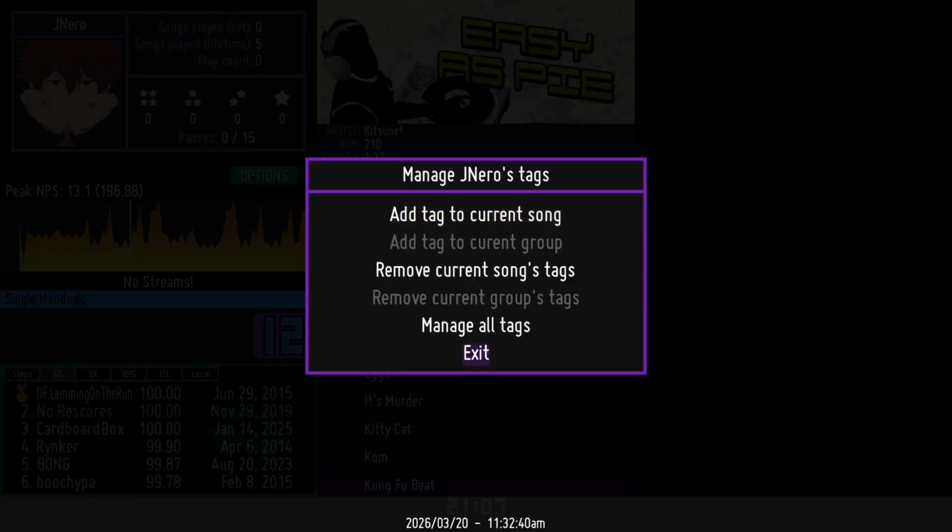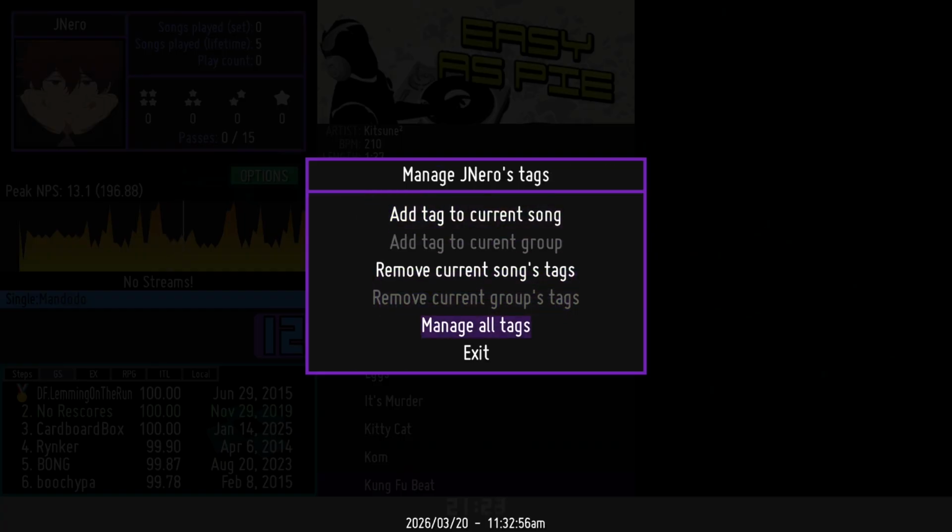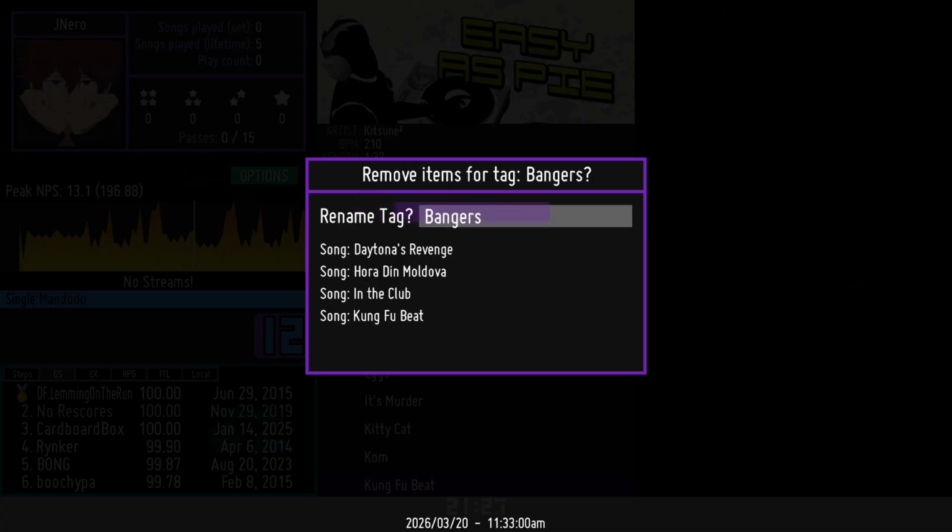And back in the tag menu, you can also do remove current song's tags if you just want to do it quick for a song that you're already highlighted on that has a tag. It'll show you all the tags for that song, and you can just pick one and remove it. But if not, you can go to Manage Tags and then pick a song and remove it.